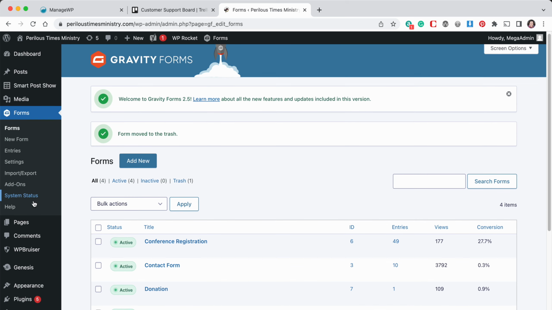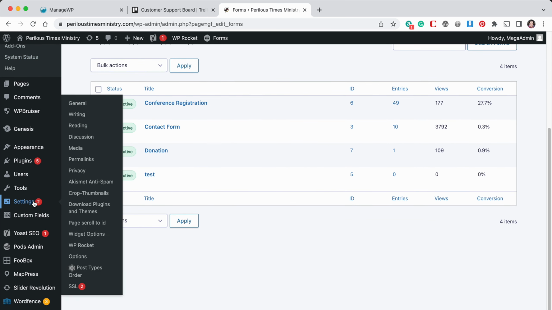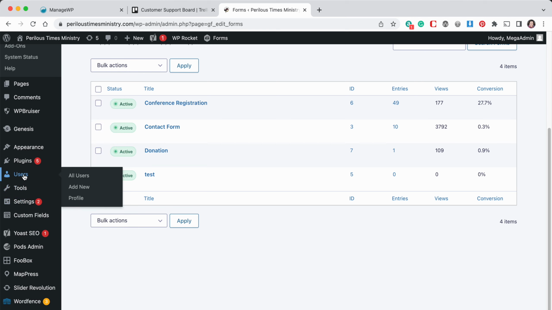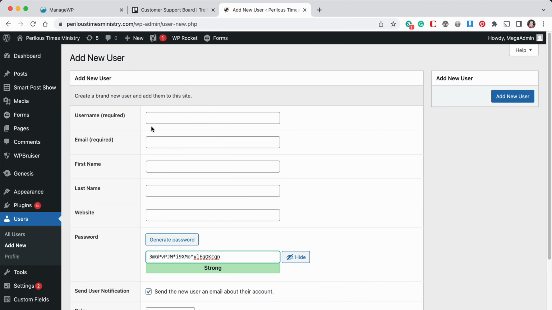The final thing I want to show you is how to add a user to share access to your site. To do this, you're going to hover over the word users on the left-hand side of your dashboard, then click Add New. And from here, you'll just add the username along with the email address of the new user, then create a password, or you can use the one that's generated by WordPress. Okay, as you can see, it generates a very strong password.